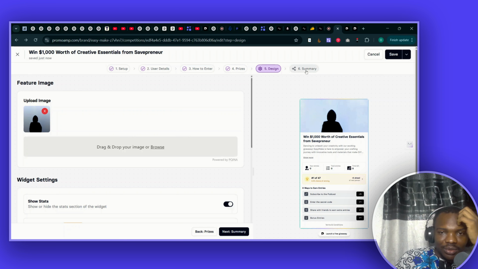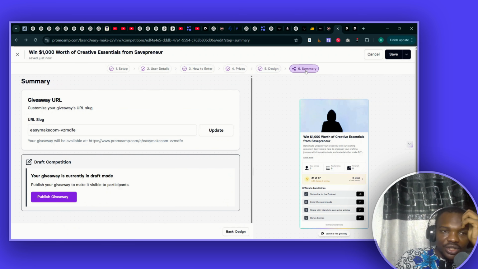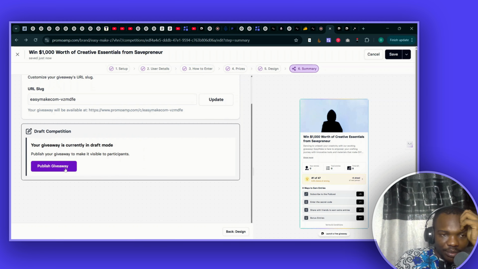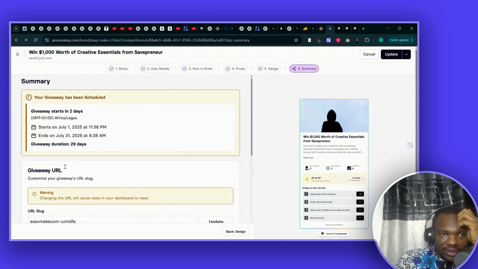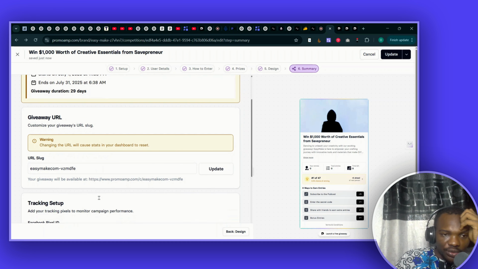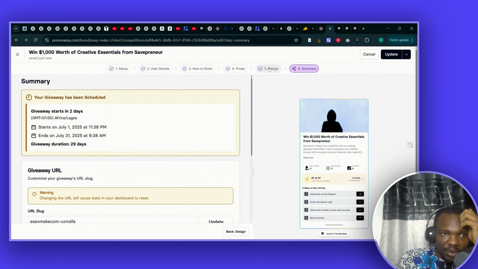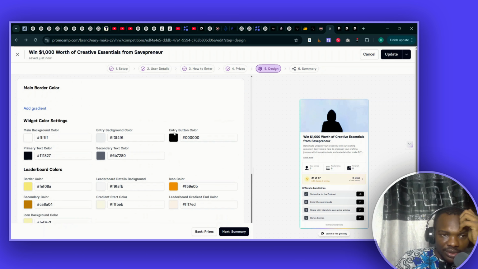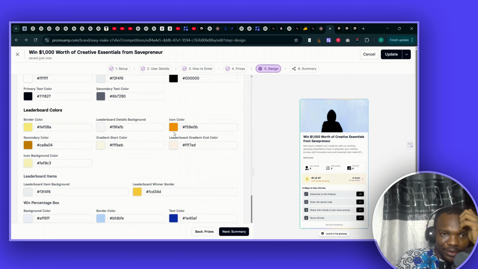So the next thing we'll have is the summary, right? This is the URL slug, and this is the link. Let's open the link and see what it looks like. It's in draft mode, so you can publish the giveaway. Your giveaway starts in 2 days. Changing the URL will cause your dashboard stats to reset, so you want to be careful before you even publish. Before you publish, that's where you would update the URL, right? I forgot to mention. Yeah, I'm figuring this thing out along with you.